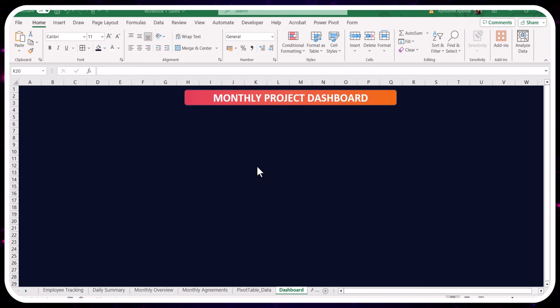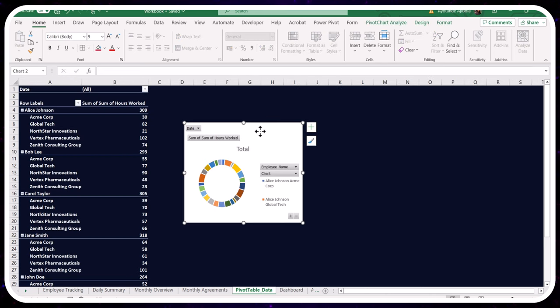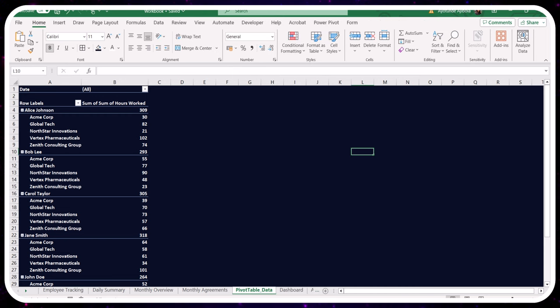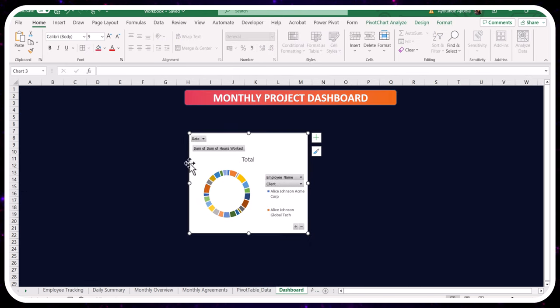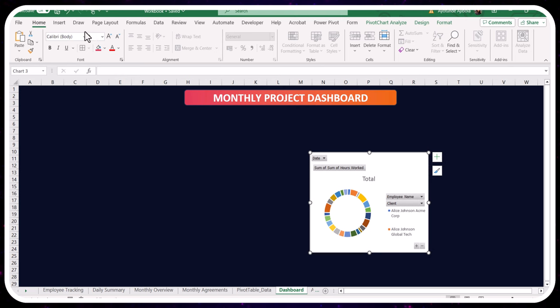I have done some formatting to my dashboard. Let's now have the pie chart move to the dashboard by simply copying and pasting, and we can then format this further to match with the theme of the dashboard.